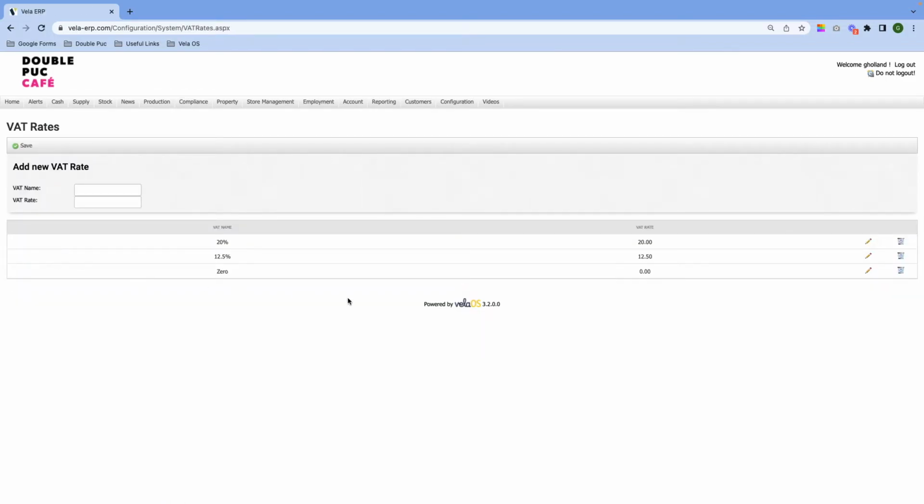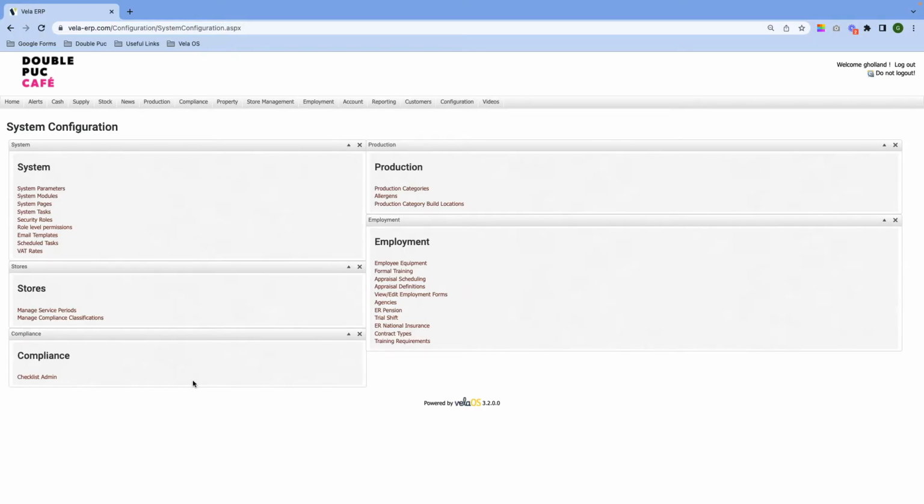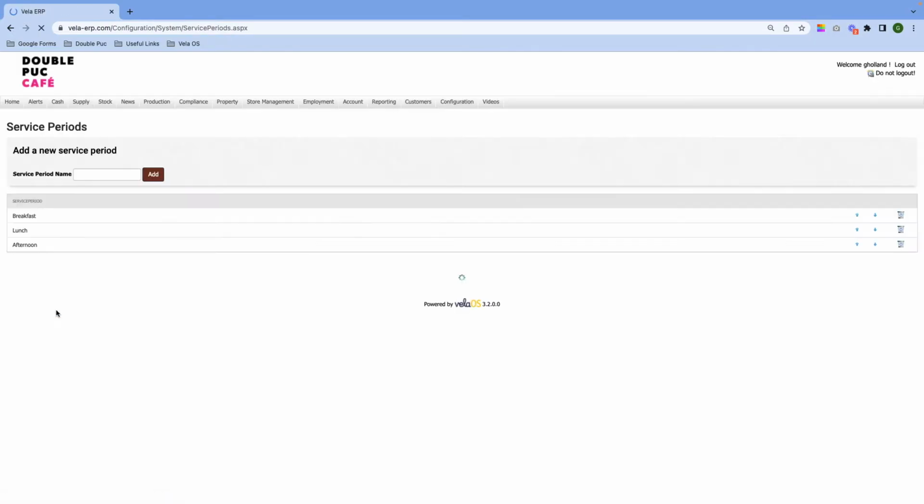VAT rates you can add here. Generally speaking, it's either 20% or 0. We have just finished a period of 12.5%. But as and when VAT changes, you can add it here. Store service periods. Again, it's not particularly relevant for most users, but you can add different service periods: breakfast, lunch, afternoon, perhaps an evening service period, and that's got implications in other parts of the platform. If in doubt though, just don't touch it.